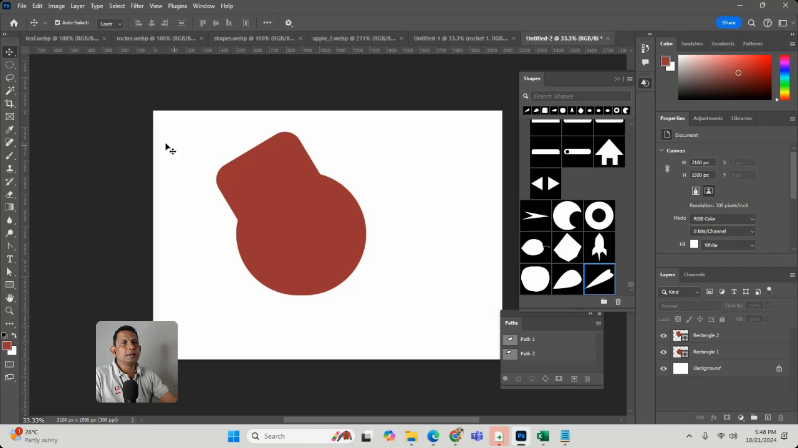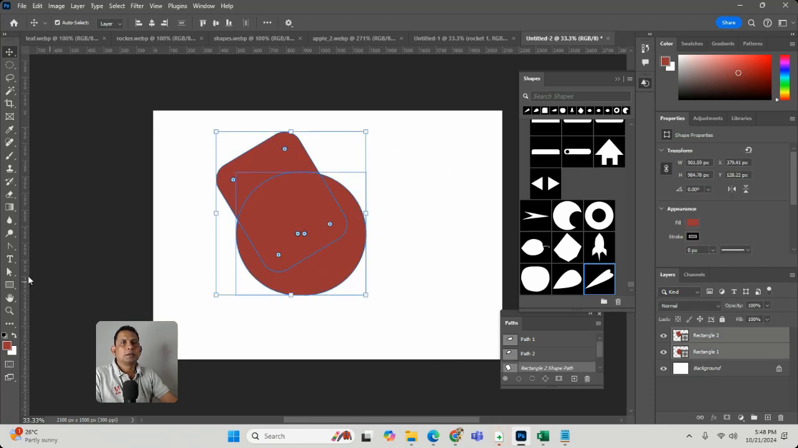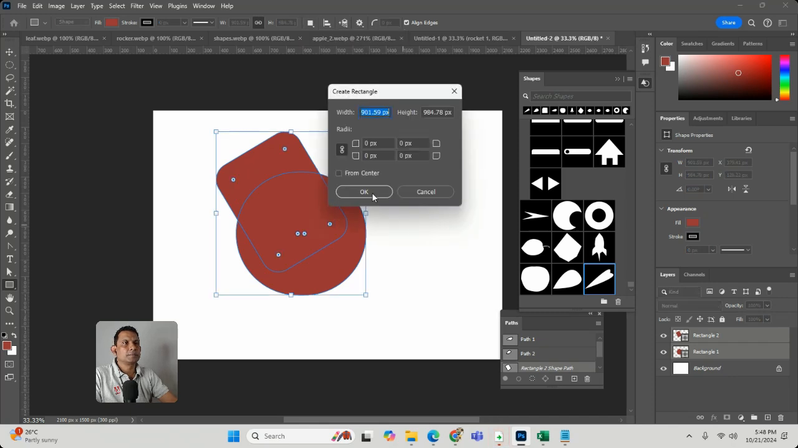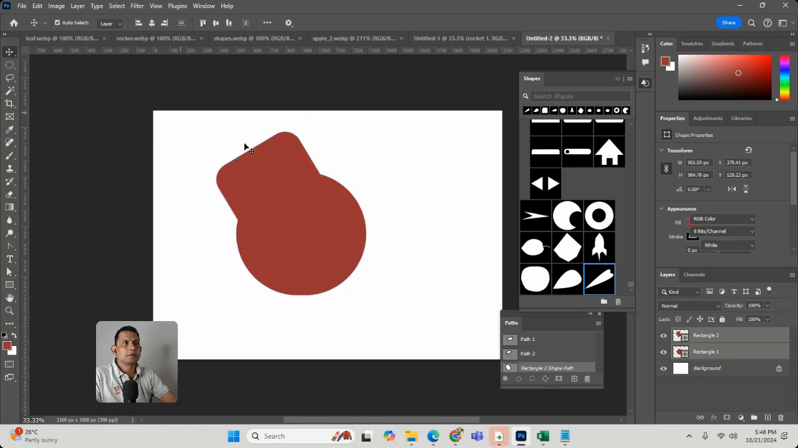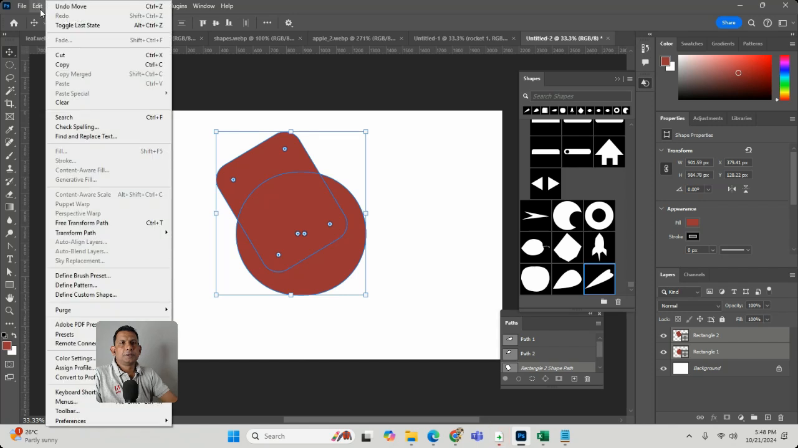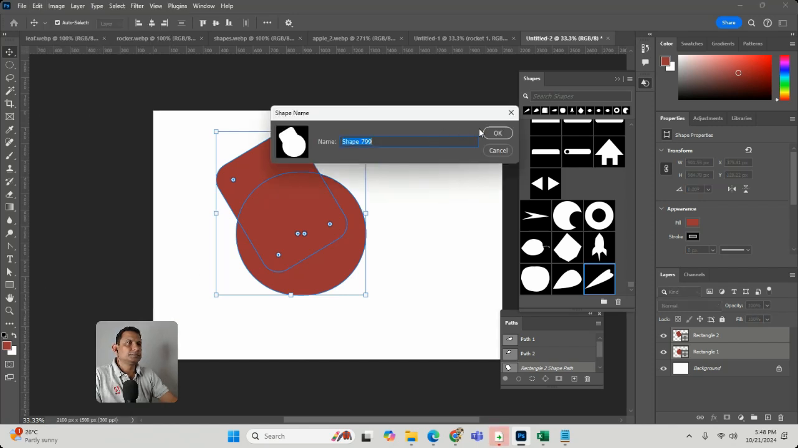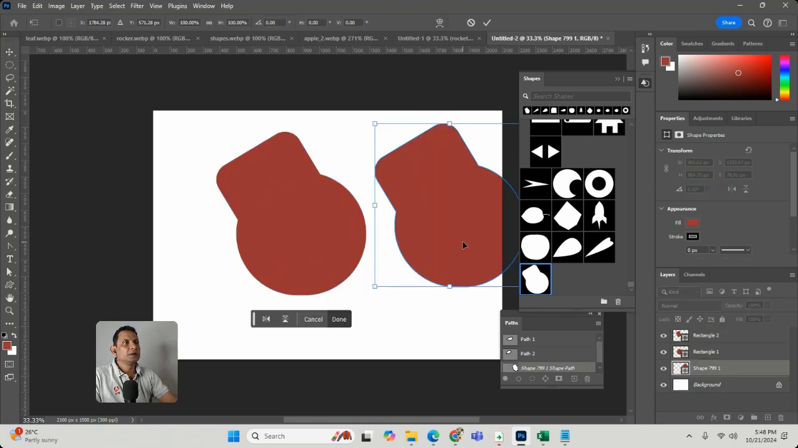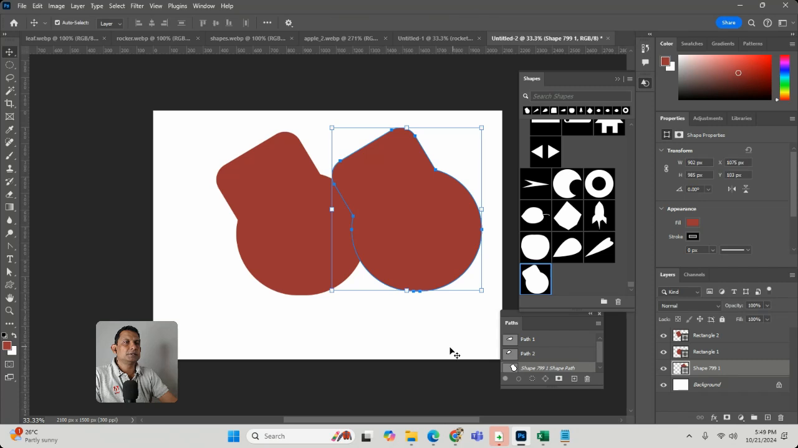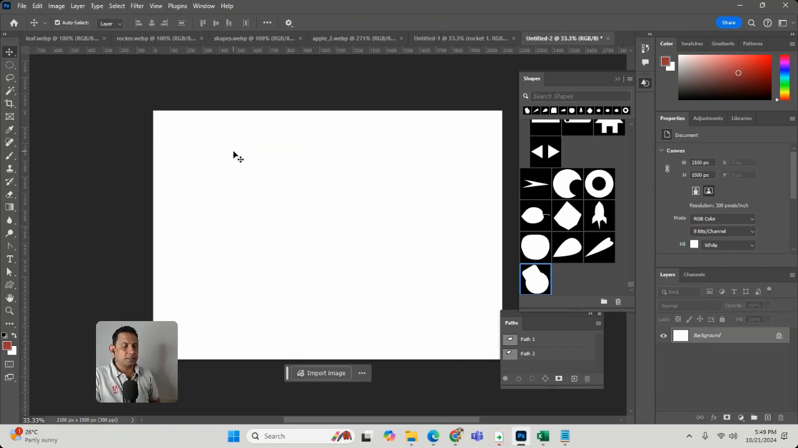So if I want one shape like this, you can do that. Again, select, go here, then you can edit and define a shape. The shape is already there. So there are multiple ways you can create this, and I have explained: you can create from a path, from the pen tool, or from a selection. So you can define shapes in multiple ways.